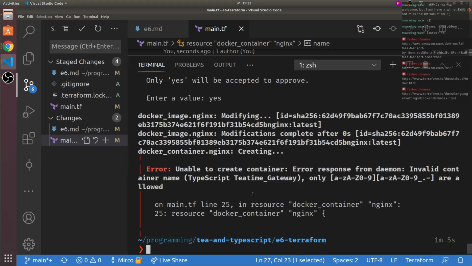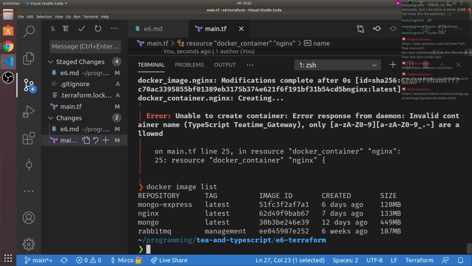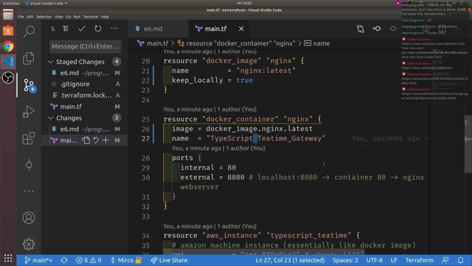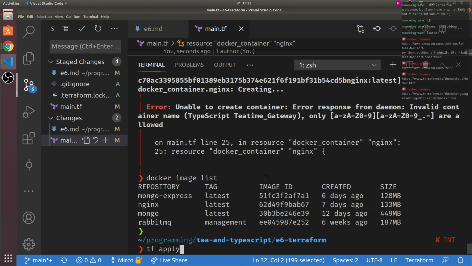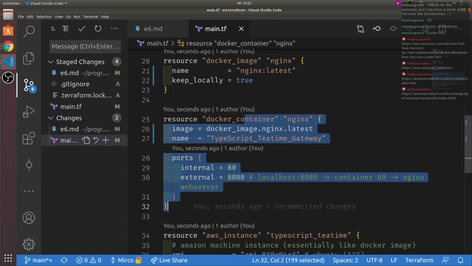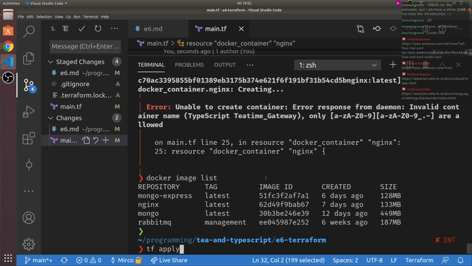But if we do this, it did change the Docker image. Docker image list. So it completely executed the resource for that one, but it did not execute the resource for the container. Now, if we fix the problem and apply again, what will happen?